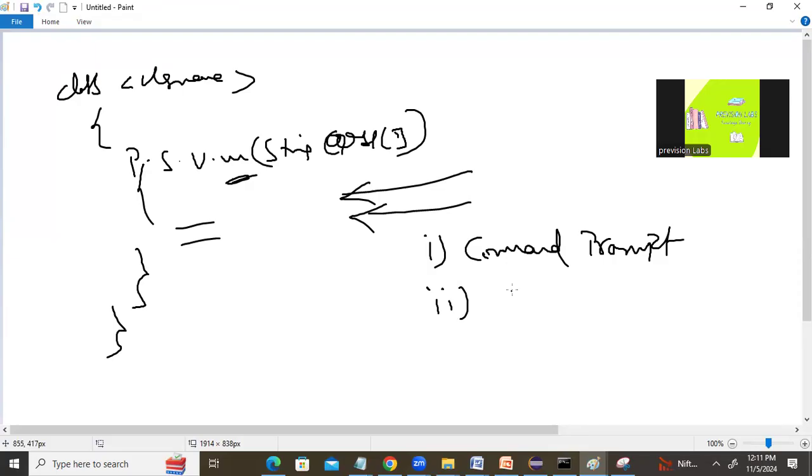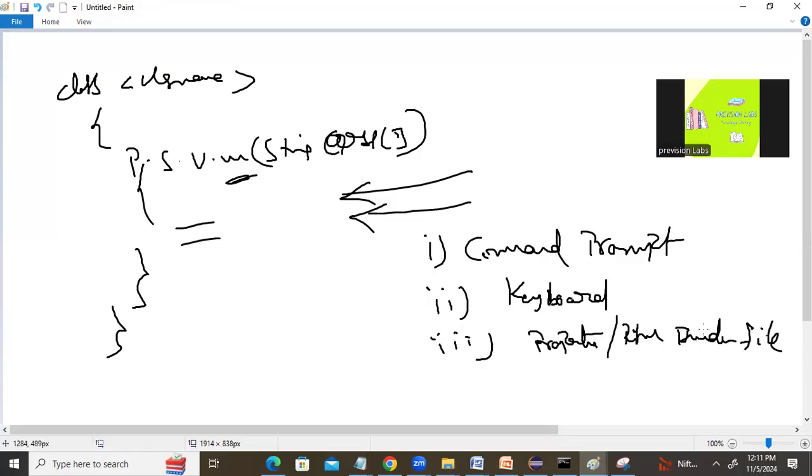We can also send them using the keyboard. And we also have properties files, or resource bundle files. And we can also send the values through an XML document. So these send the input values to your program, and based on that, the logic will execute, right?